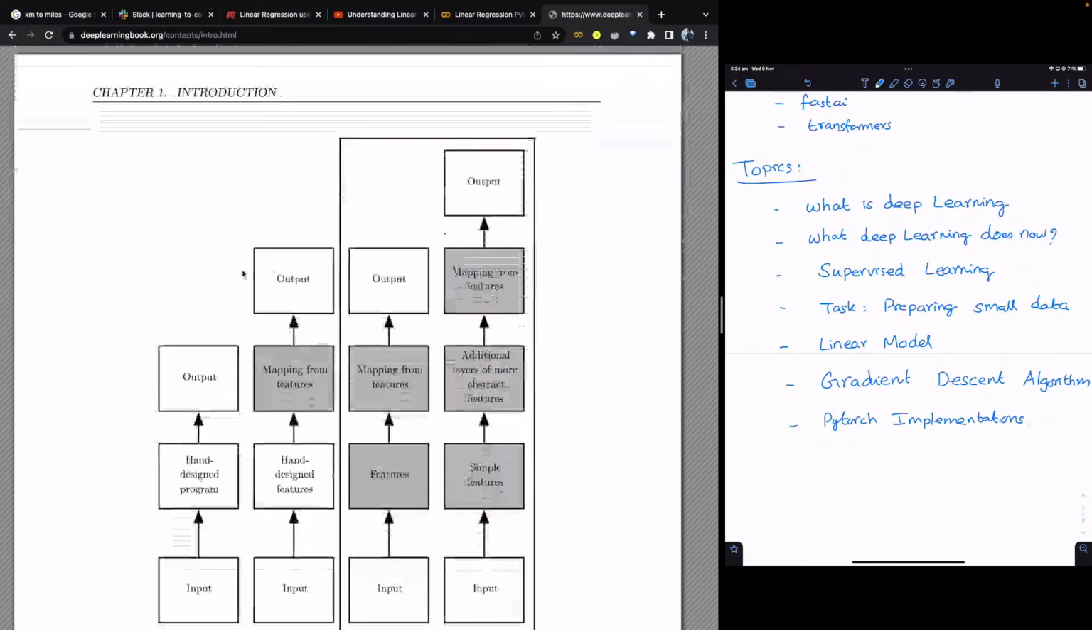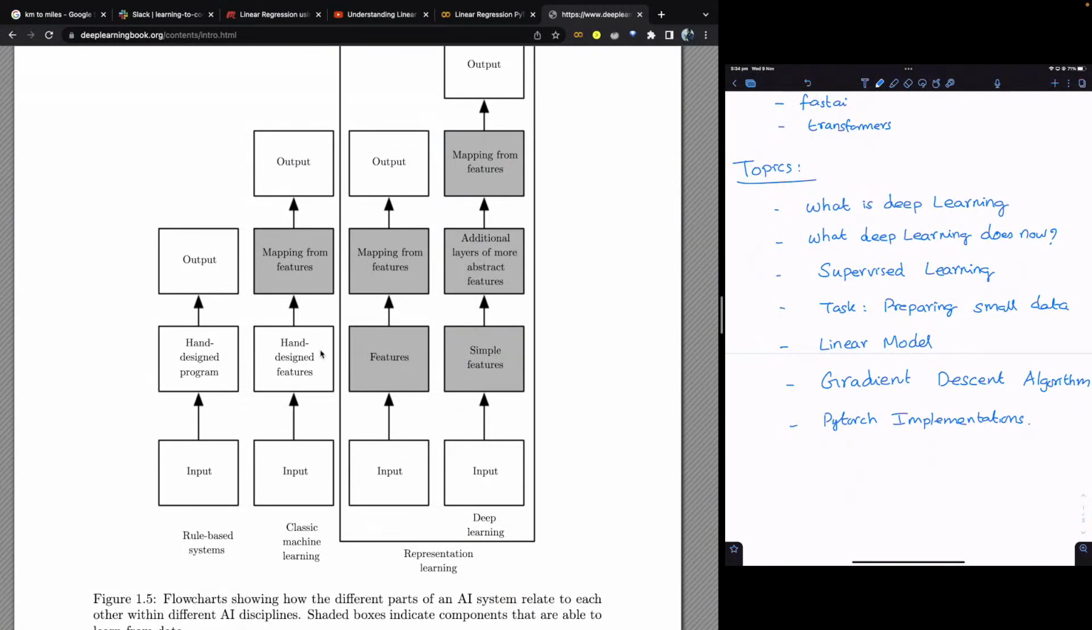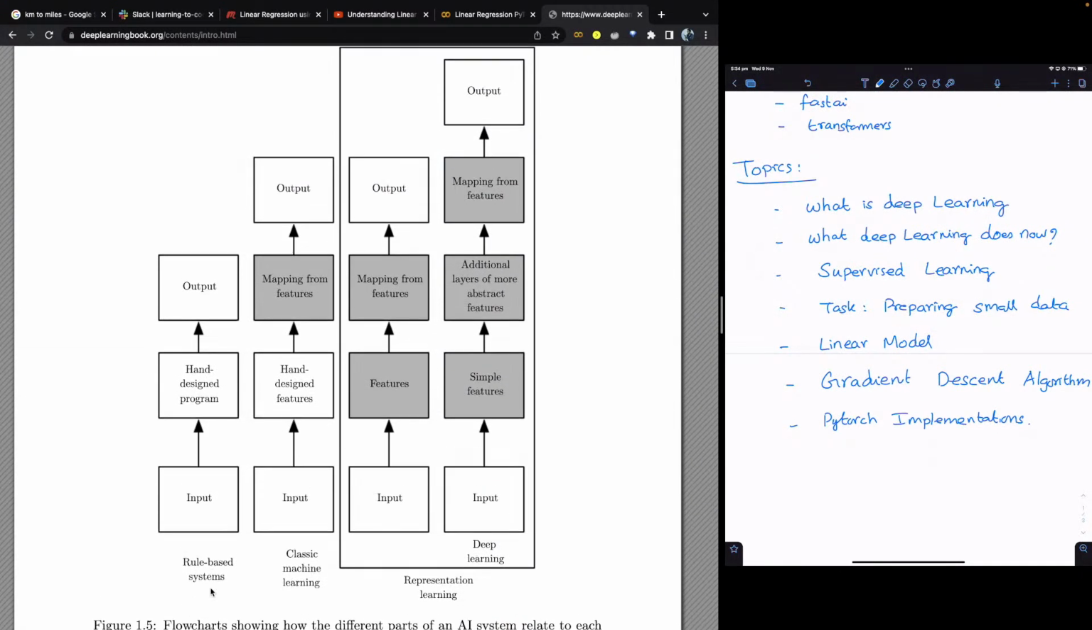Also, I'll show you one more thing. So there are some things like rule-based, classic machine learning, and representation learning, which is deep learning. So the main difference in each is, so if you see rule-based, we have some input, and we write lots and lots of code, and then we will get some output. So that's basic rule-based algorithms.